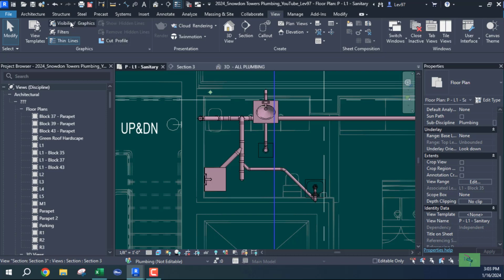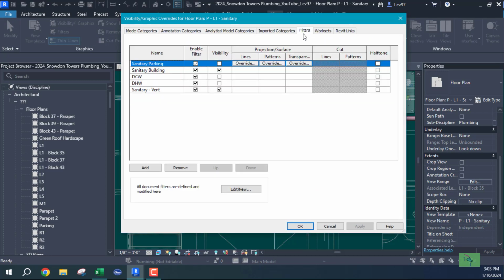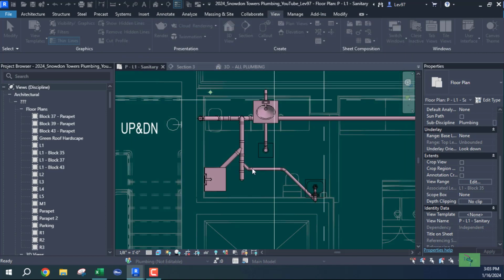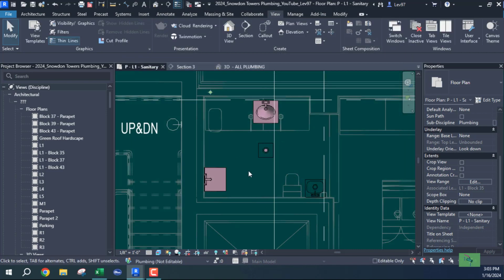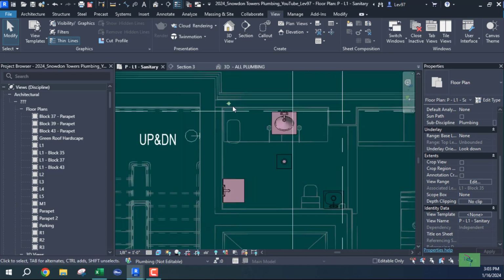Okay, so let's go back, turn on our filters. Let's go to our filter tab, I should say, and turn off sanitary building. Let's see what happens. Okay, I'm glad that went off. So what I'm going to do is I need to vent this system. And here's my vent riser. Okay, that's the vent riser.